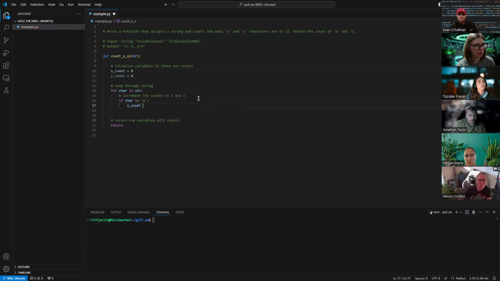We're going to X count. What are we going to do to that? Plus plus? Is it plus equals? I don't know if Python does plus plus. Python does not do plus plus. So it's got to be plus equals. Yes. But we still need something else. It's still saying it doesn't like that. So we've got to throw in the 1. Plus equals 1. Okay, so that will increment if it's an X.